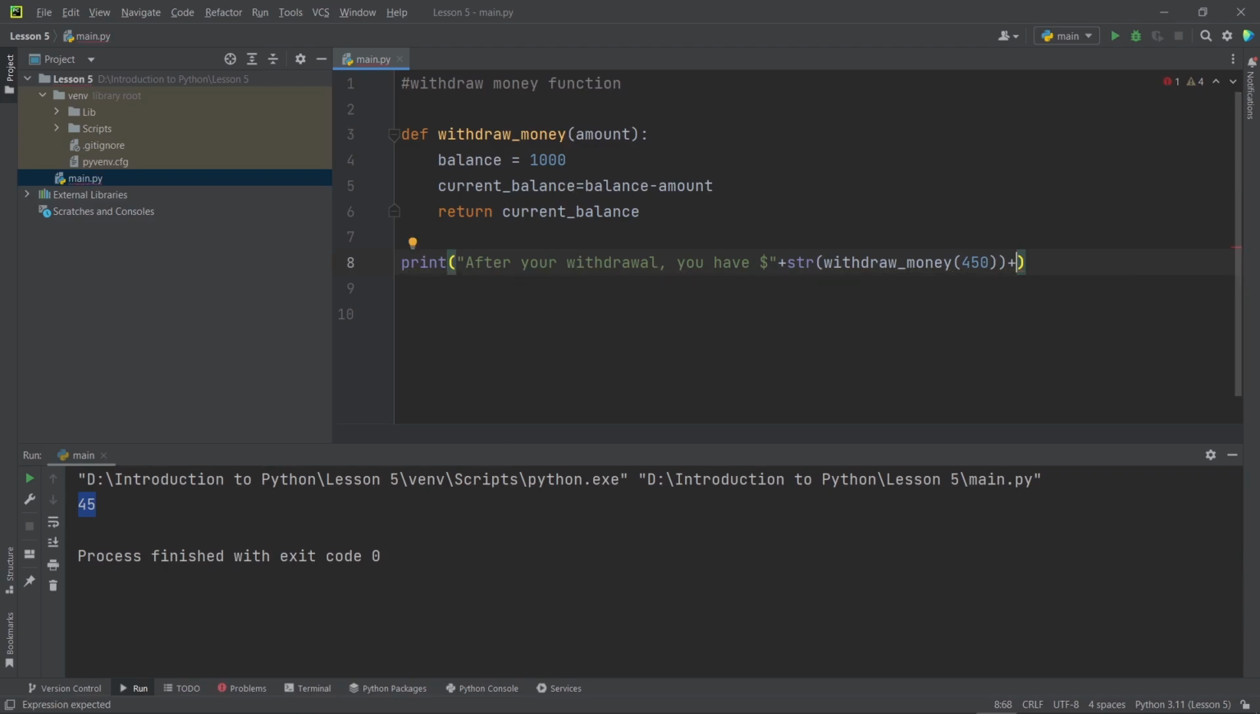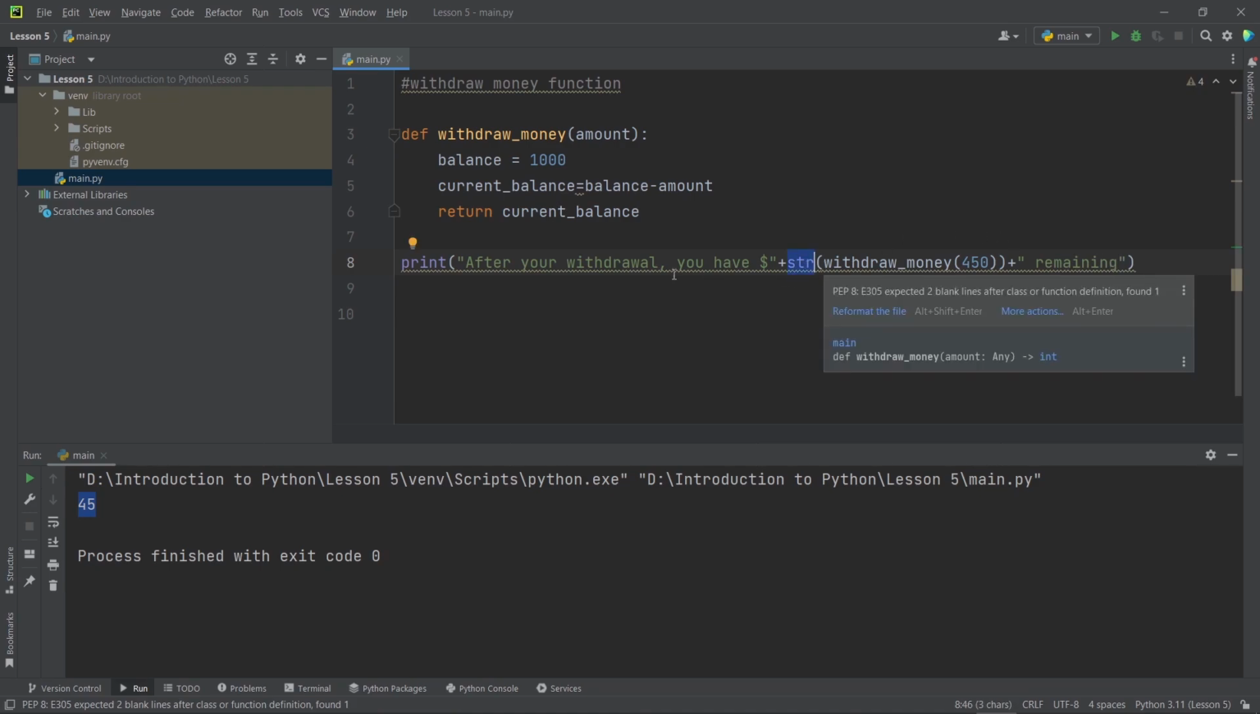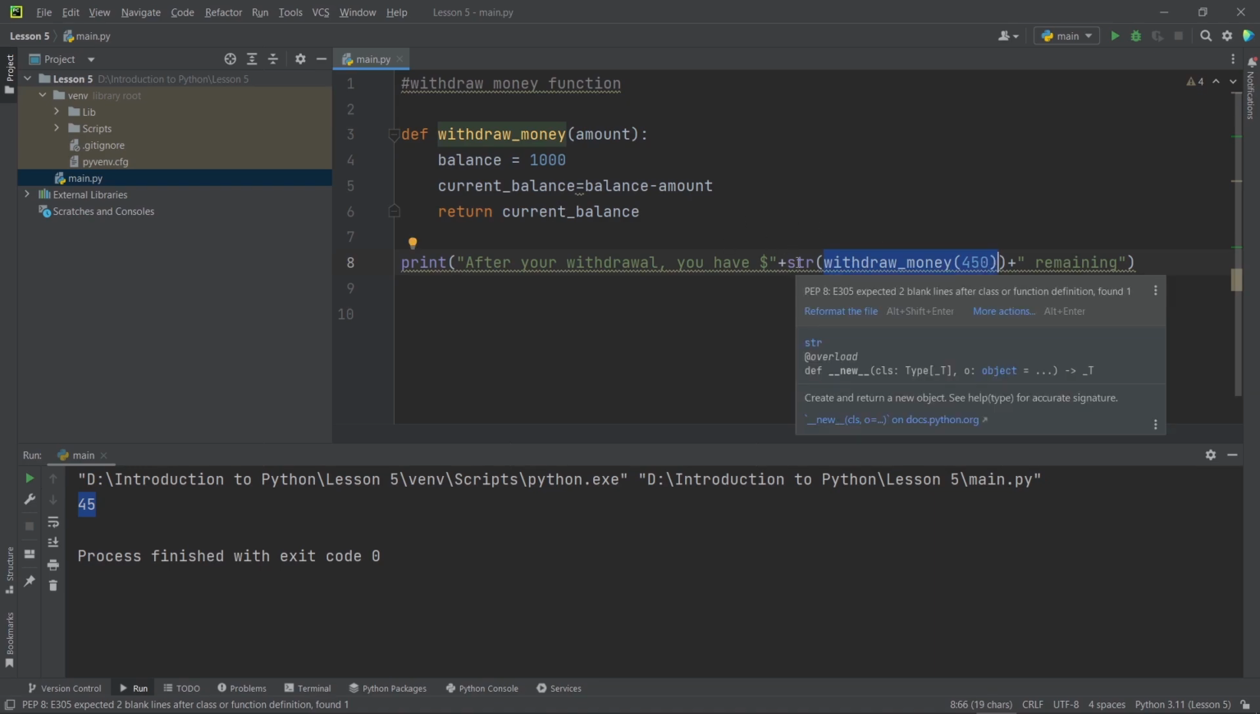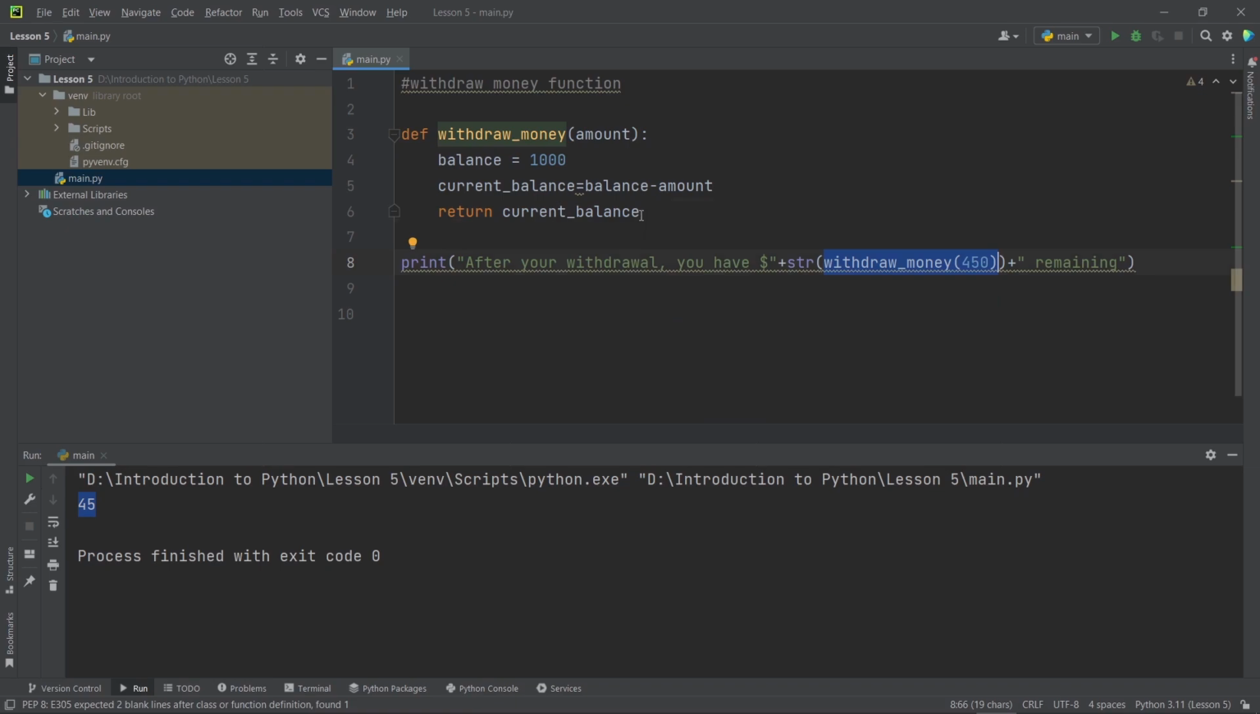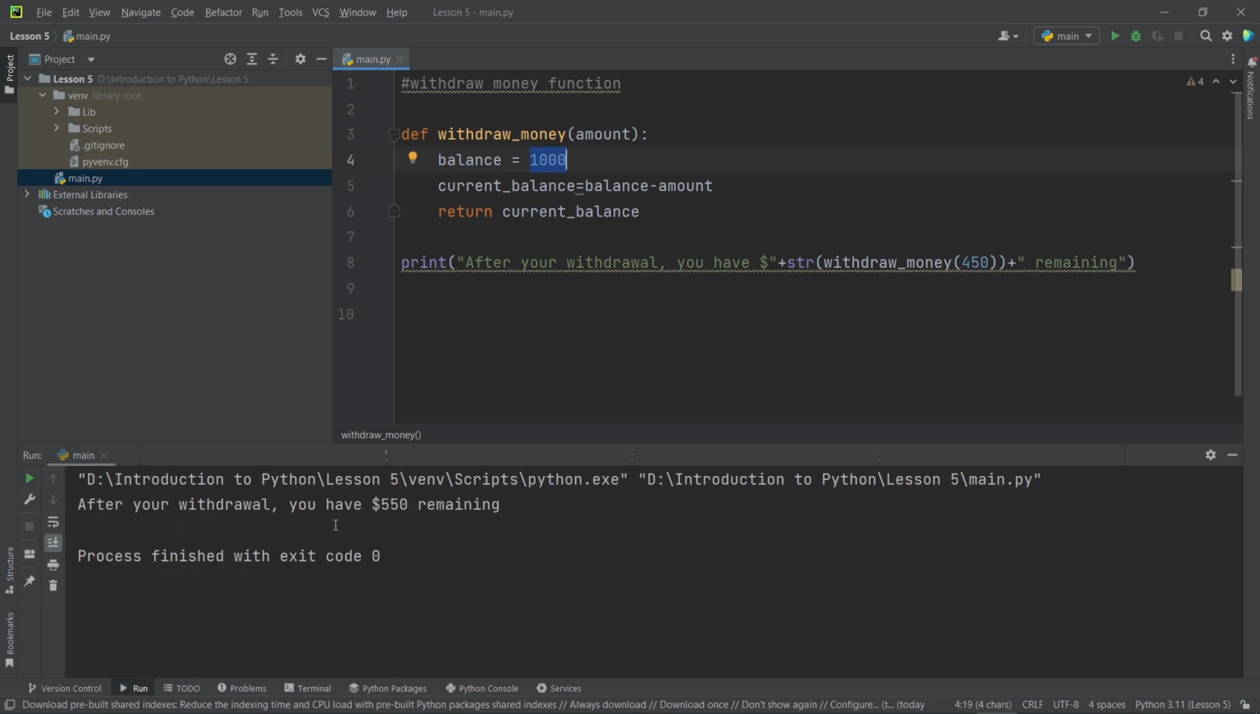This does require a parameter, as you'll notice here, and I'll pass in a value like 450, and then I'll simply concatenate this with another string called remaining. Also note that the reason we call the string conversion here is because we are concatenating a string on this side and a string on this side with a number, and therefore we have to convert the integer into a string. Great. So what can we expect to happen? At the end of the day, we are going to retrieve the current balance after withdrawing 450 from the initial balance, and that should give us an amount of $550. So if we run this code, you'll notice that after your withdrawal, you have $550 remaining.